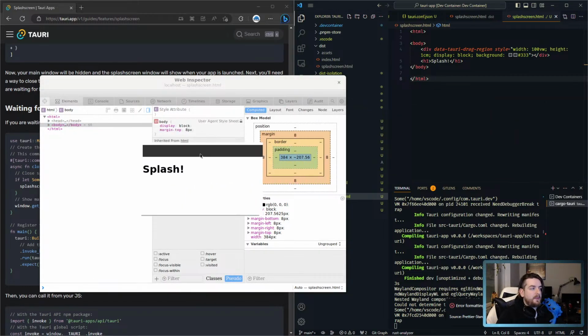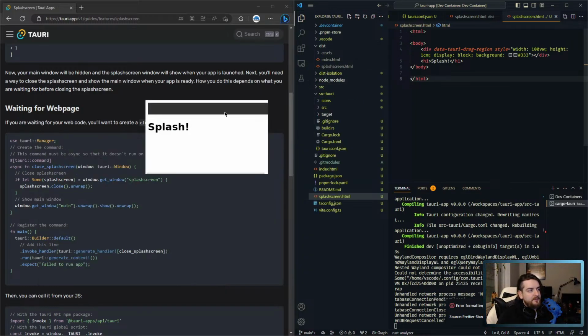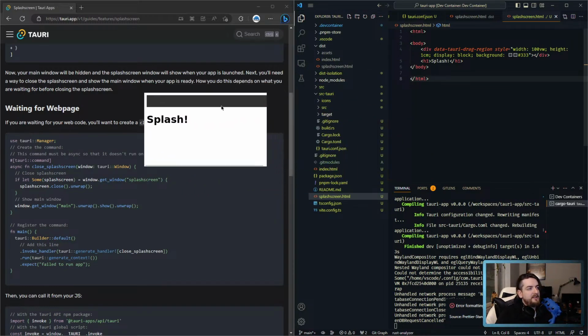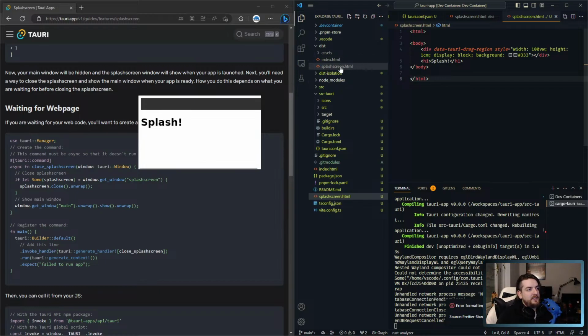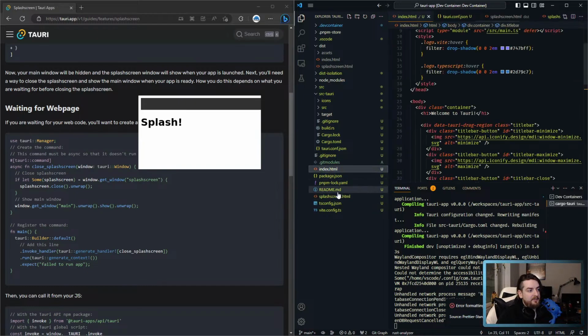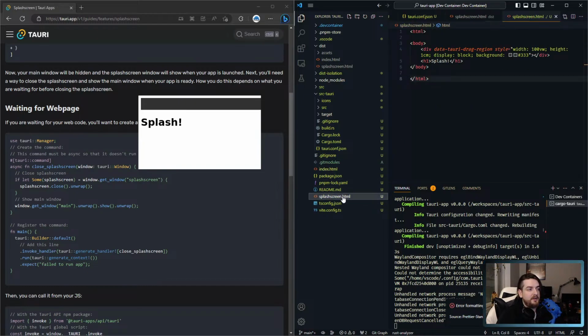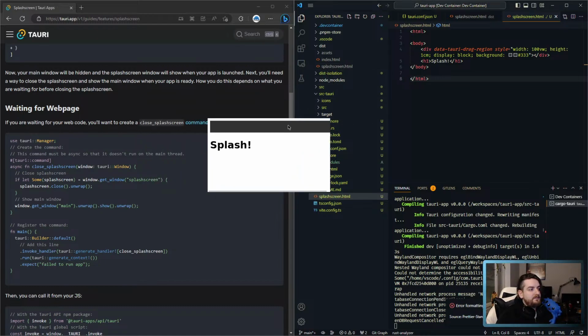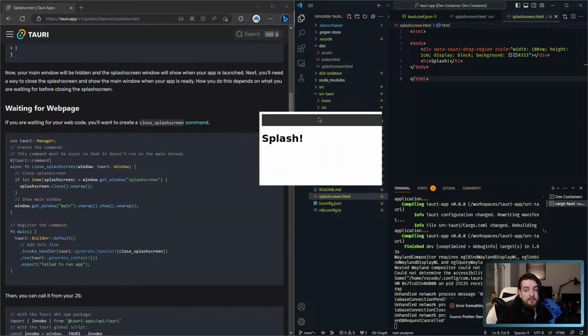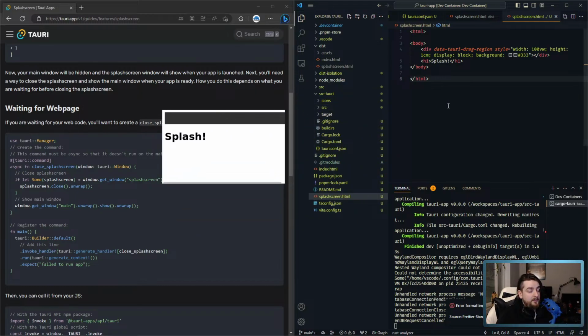So, a little issue with the guide. It tells you to create splashscreen.html in the dist folder, which is correct for production, but during development, I have to place it in the same place as index.html. So if I use the vanilla template, placing it in dist wouldn't work. But anyway, you can see our little splash screen here, and you can't see the main window.